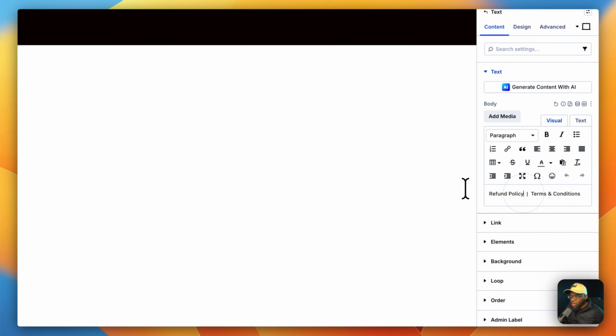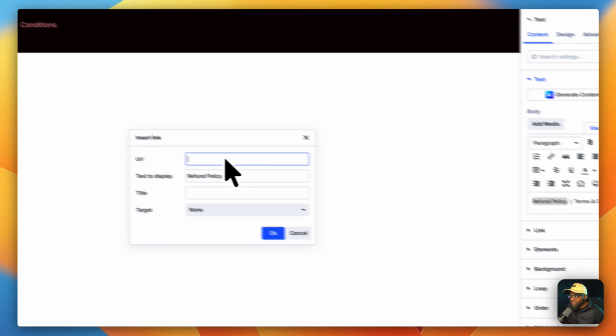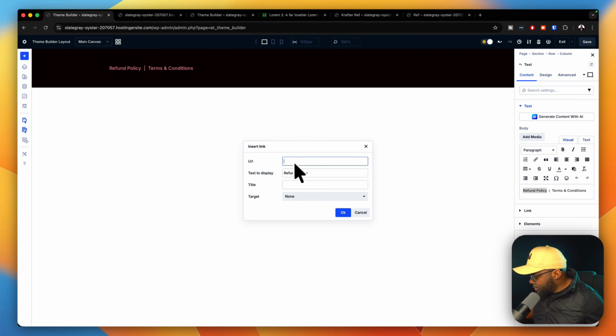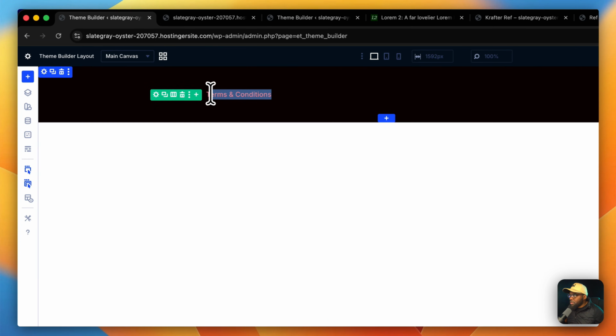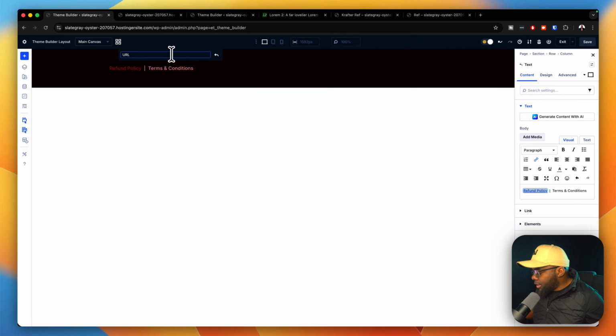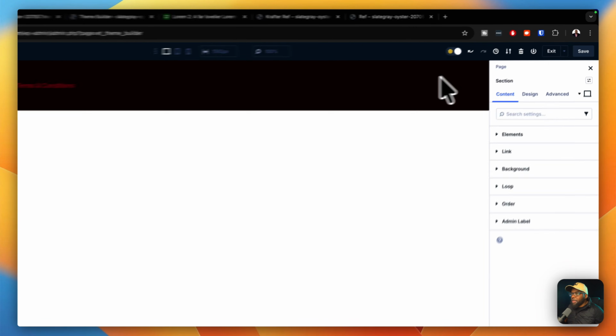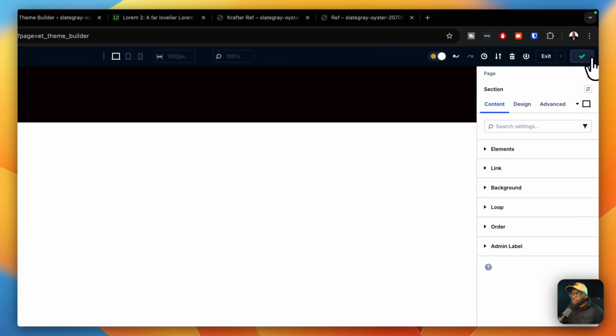And then finally, what we need to do is to link this up to our pages. So for our privacy policy here, refund policy, if you have the link, if you have the page, this is where you would add it. But for now, I'm just going to go in and add a blank link. Okay. The terms, same thing. Highlight that, come over here, add a blank link. Okay, so now we're going to save and exit.